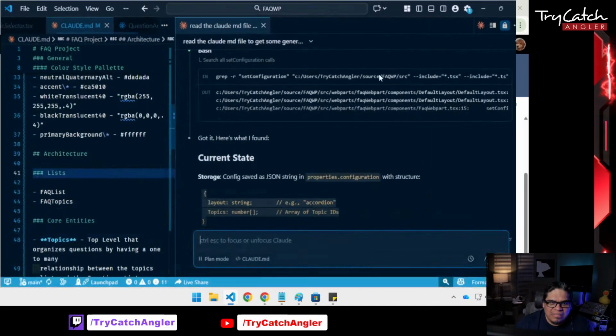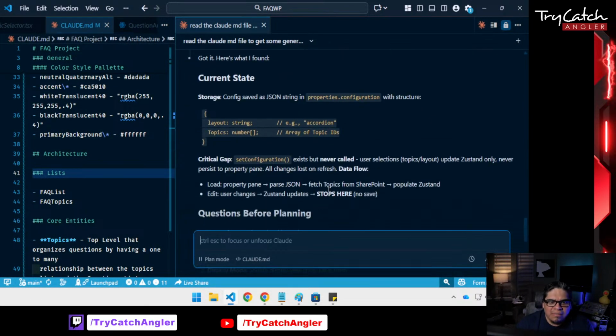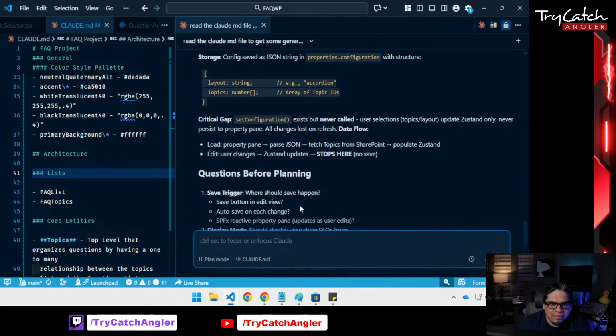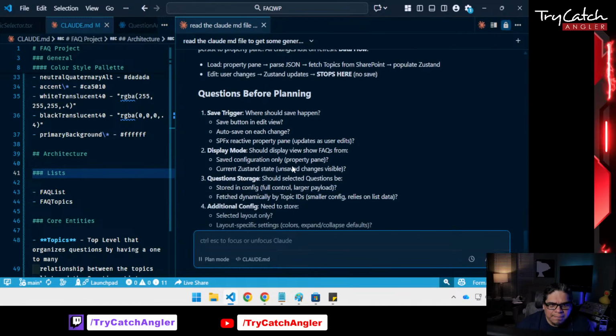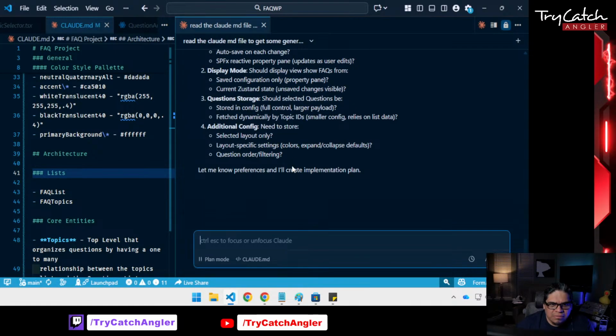And let's see what it says. Got it. Here's what I found. Current state. Config saves a JSON string. Layout is a string, topics a number. State configuration is never called. The property pane, save button on edit view, auto save on each change, should display view on FAQ forms. Current state, unsaved changes visible, question storage, should select questions be stored in config.